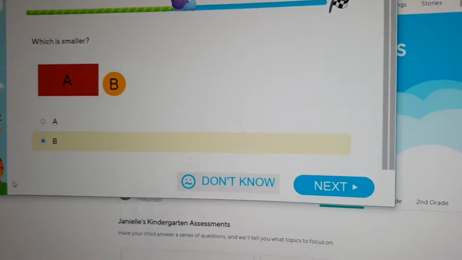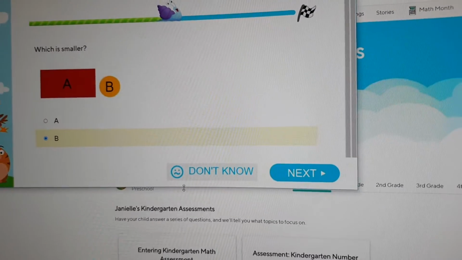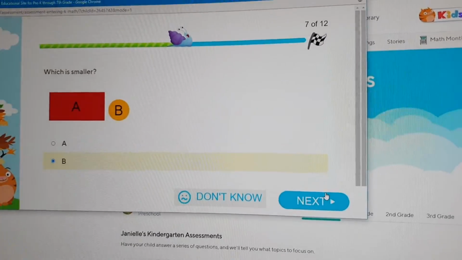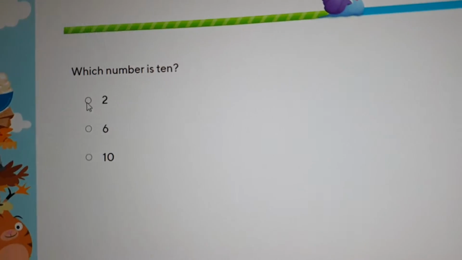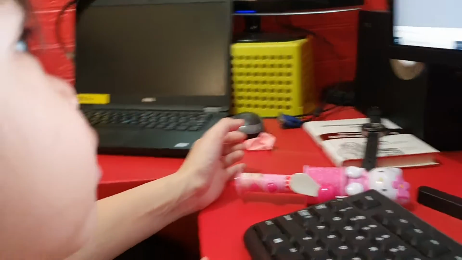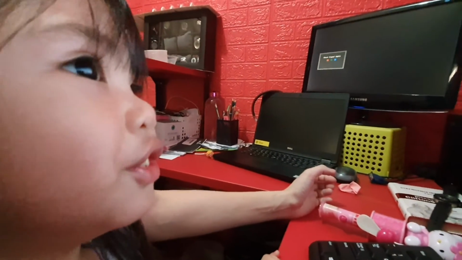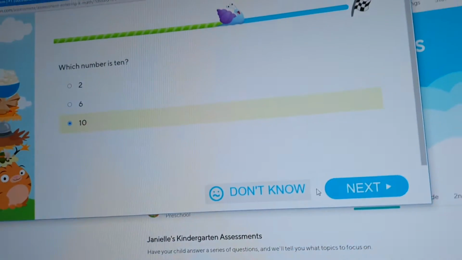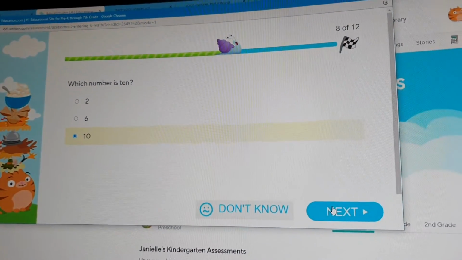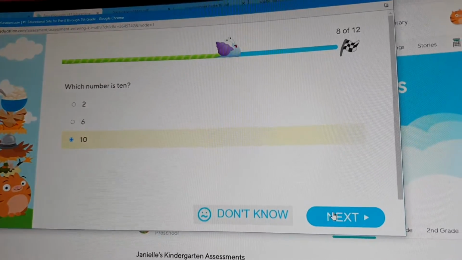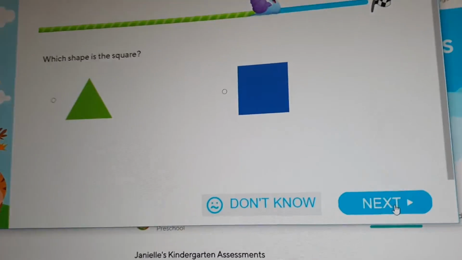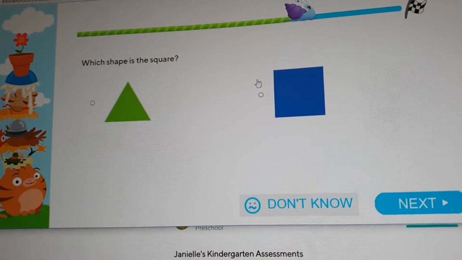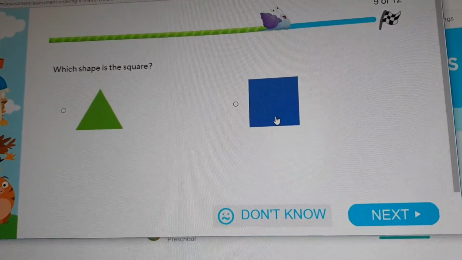Which is smaller? Which is next? Next. Read. Which is number 10? No, third. Which is number 10? The no or yes? Oh, the no or next? Yes. What should I press? Next. What is next? Which? It is this.